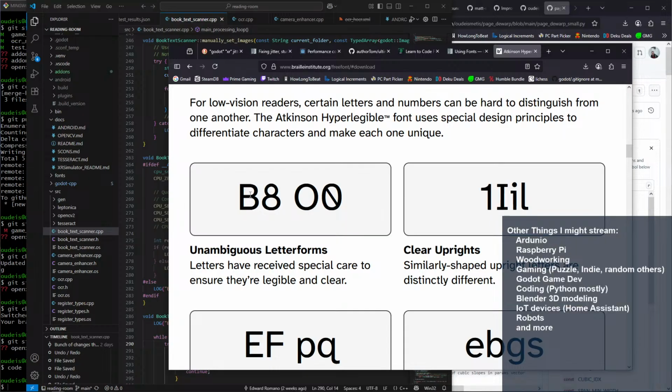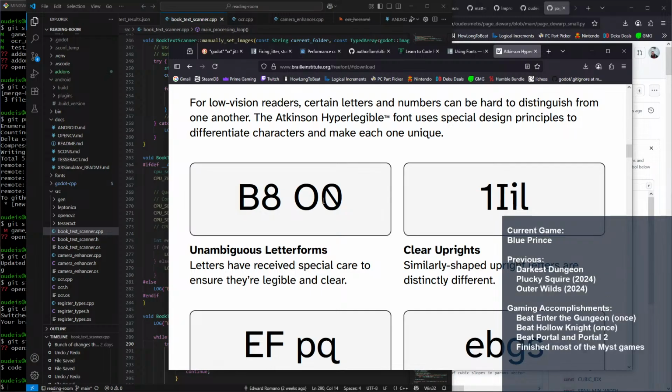Yeah, B and 8 look very different. O and 0 look very different. Yes. I mean, I can even say, like, why wouldn't this be... You know, it's interesting. They do have a version of it. So I guess the monospacing version would be for code editors and data. Yeah, I mean, why wouldn't you?